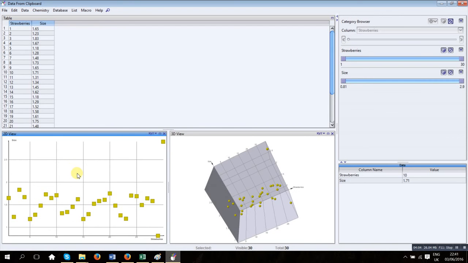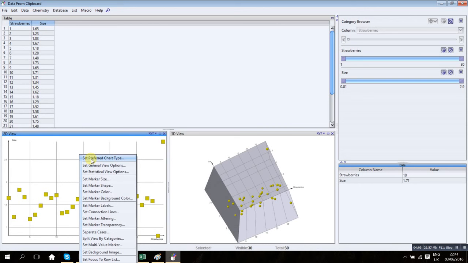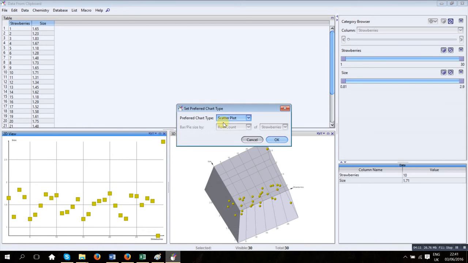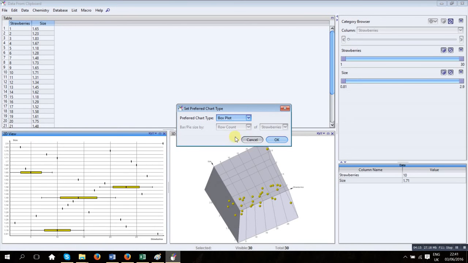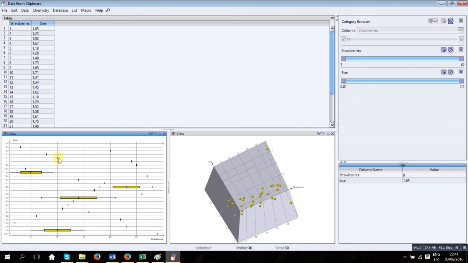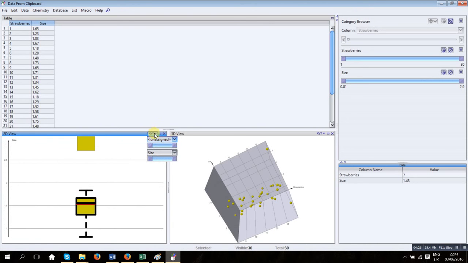So let's make a box plot. Right click and click on Set Preferred Chart Type. As I said, it's default on scatter plot, so we put it on box plot, like this. As you can see, super ugly, not what I wanted at all, but we can solve that problem by making this one unassigned. By the way, this is the axes, so the X, Y, and possibly Z.